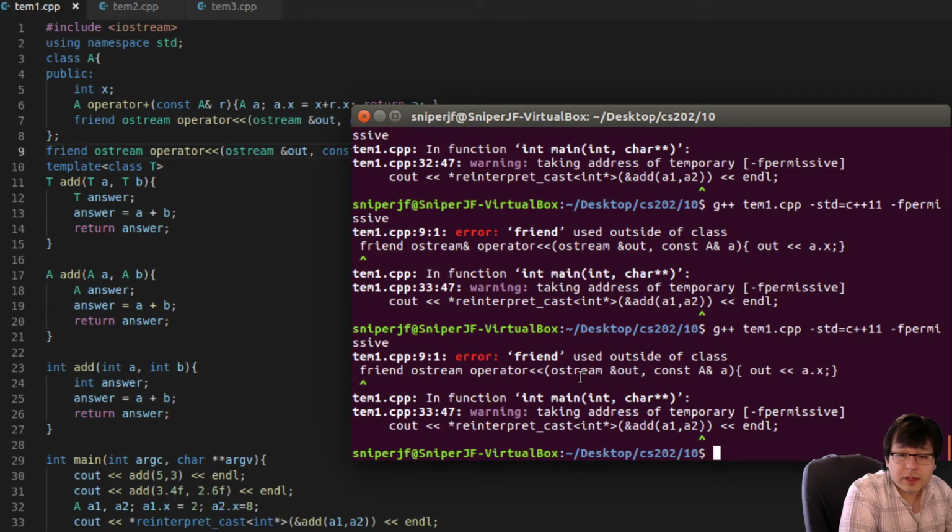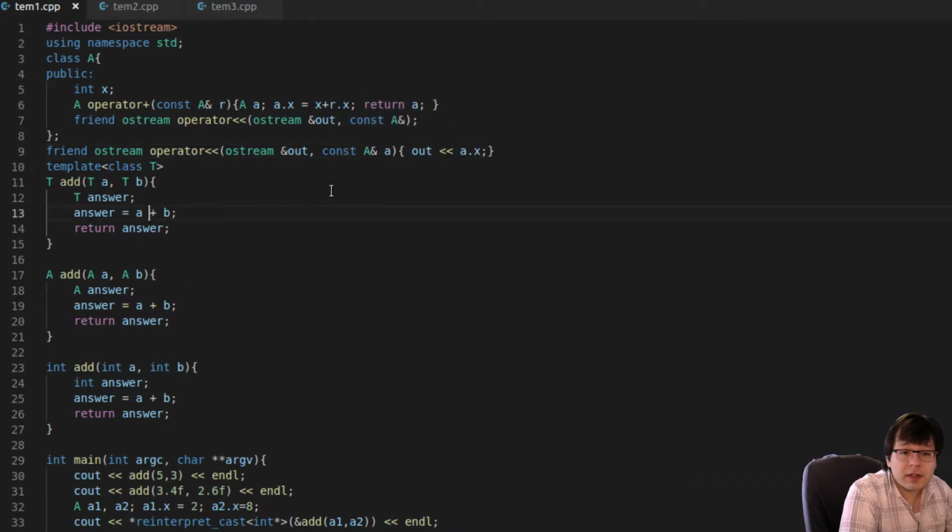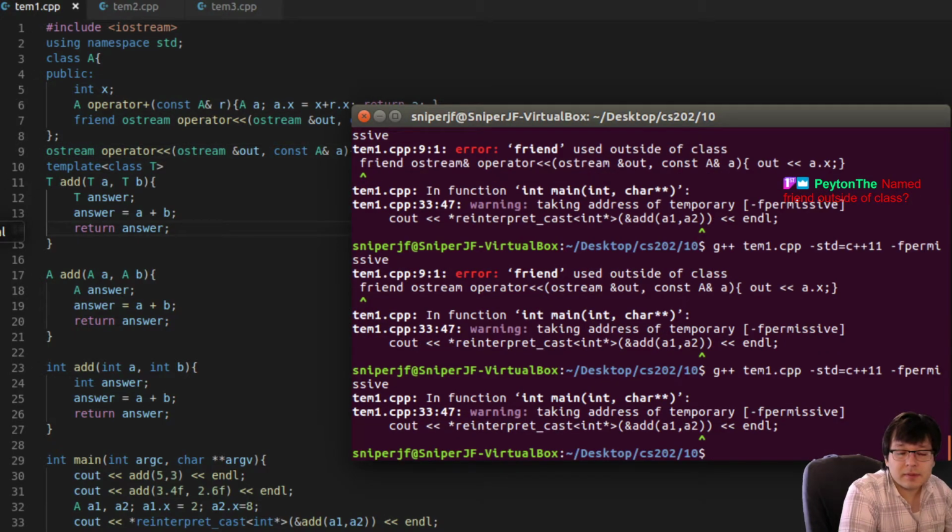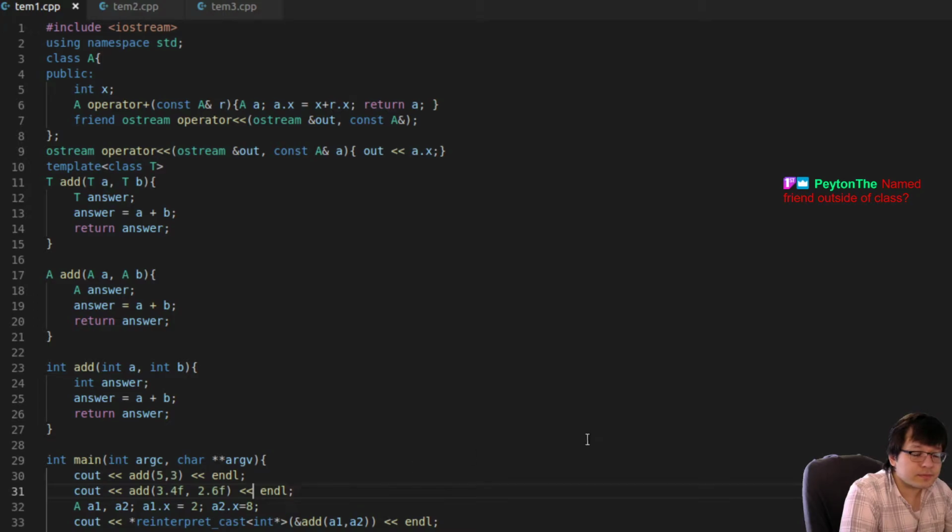Friend used outside of class. Well, yes, friend is used outside of class. But I don't need the word friend there. That's what the error is telling me. Okay, so it's good. So now we can get rid of this nastiness and go back to some sanity like that. Okay?